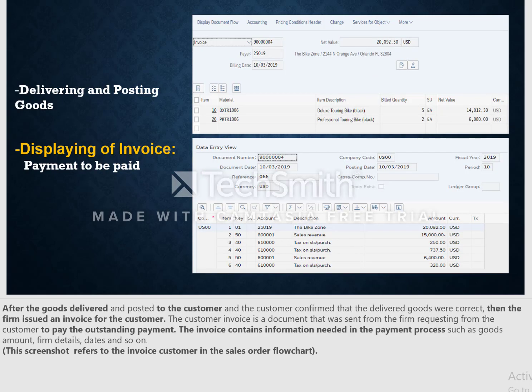After the goods are delivered to the customer, the firm issues an invoice for the customer to pay the outstanding payment. The invoice contains information needed in the payment process. These screenshots represent the invoice customer step in the flow chart.